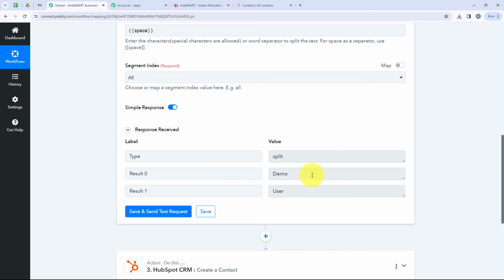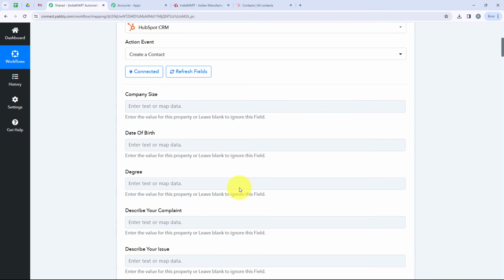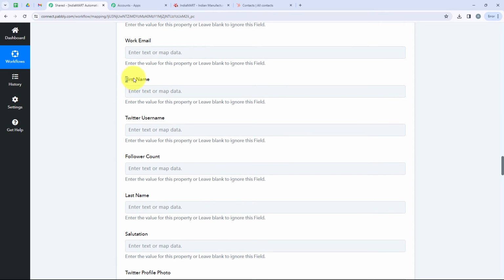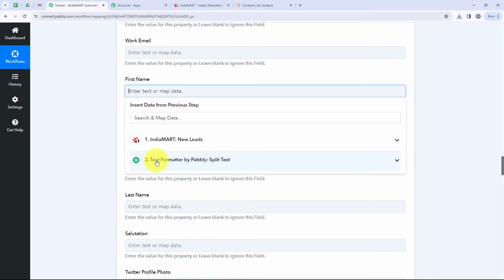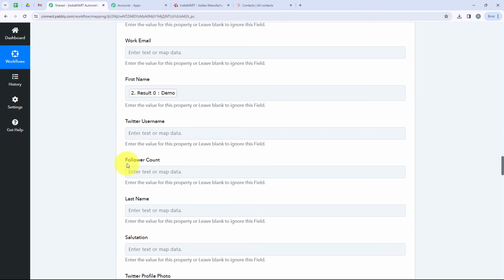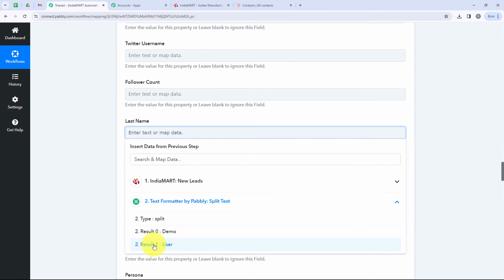And yes, you can see here's the result, here's the demo and user separated. This is the first name of our user and this is the last name of our user. So now we are going to map this in our HubSpot CRM action step. So we'll go to our first name and last name. And over here you can see the first name. So I'll map the first name from the text formatter by Pabbly. And over here I'll map demo. And for the last name, I'm going to map again it from the text formatter user.